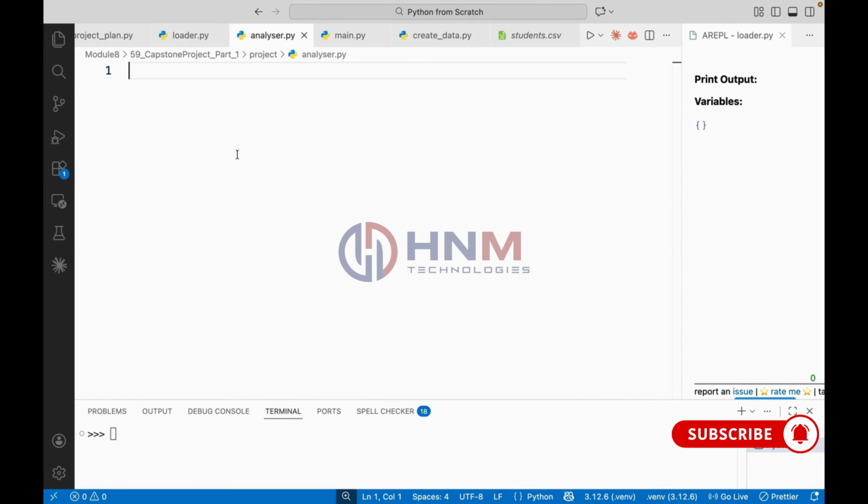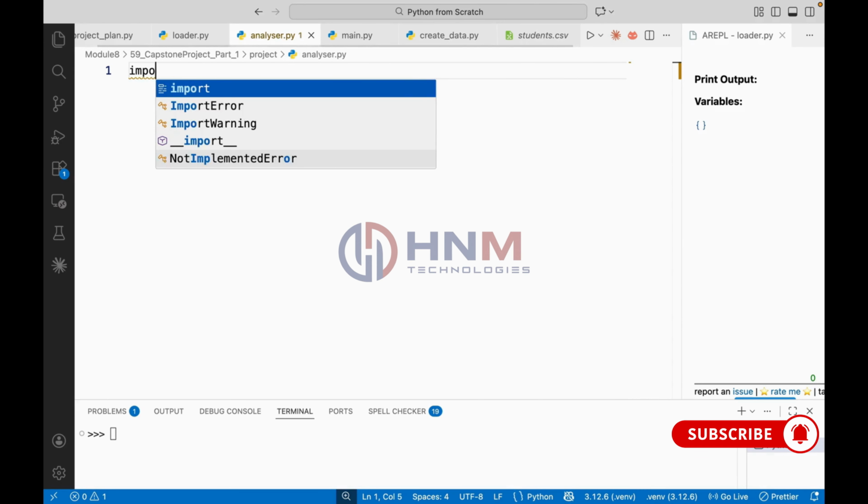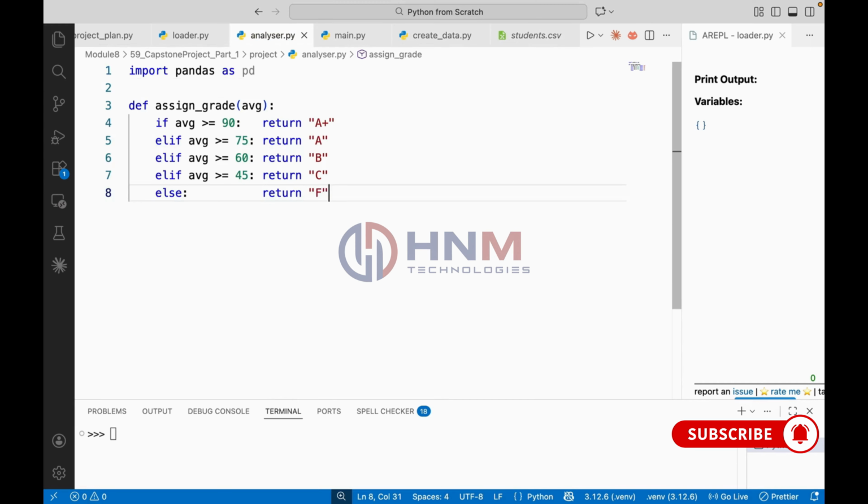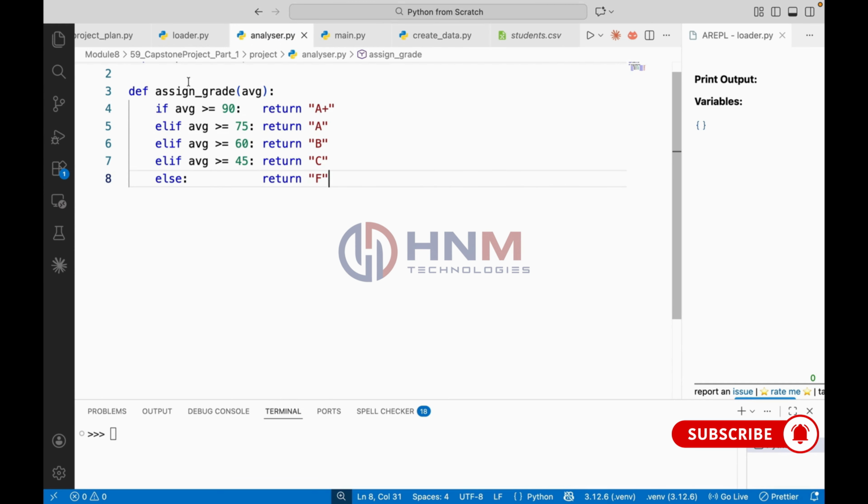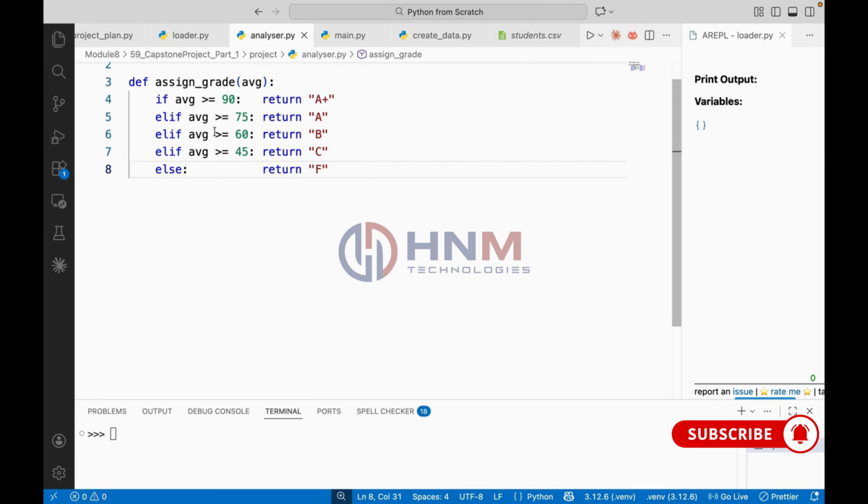Now it's time to go to our analyzer file. Here I'm importing pandas as pd. And I define a function, average grade. In average_grade, if the grade is greater than or equal to 90, then return A plus. Else if the average is greater than or equal to 75, then return A, and 60, B, and greater than or equal to 45 is a C.